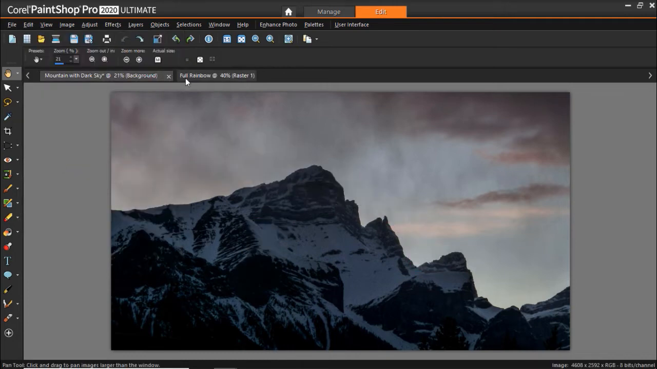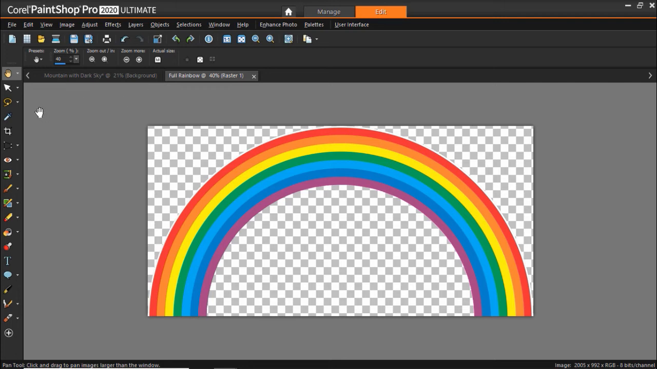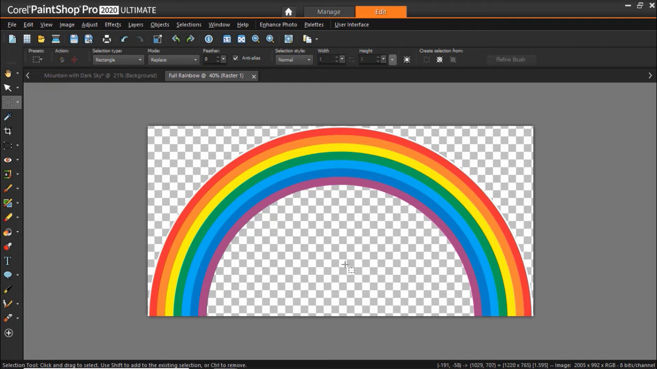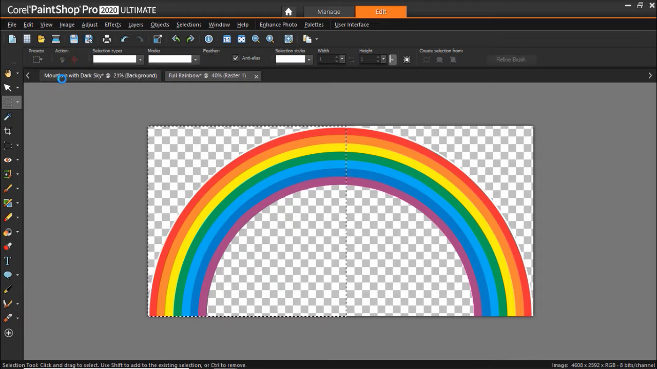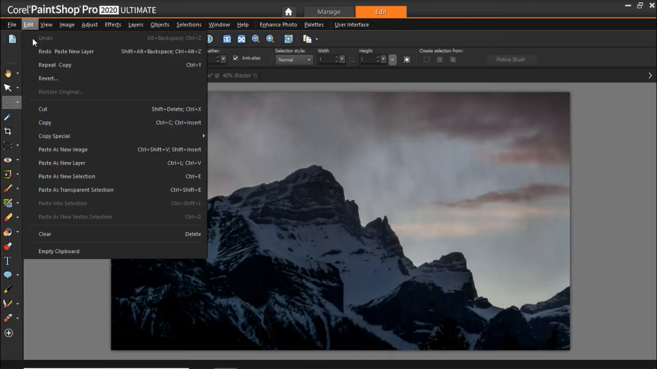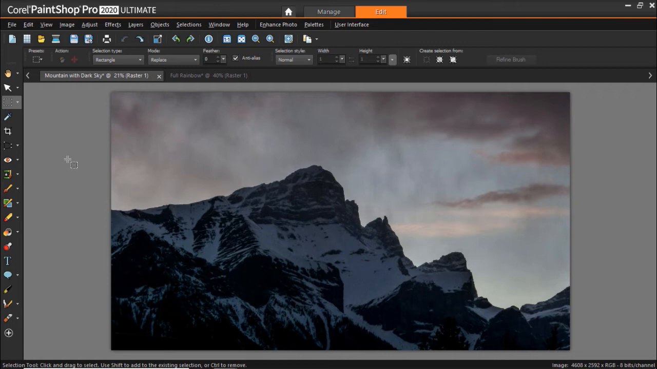But if you just want a partial rainbow, click on the Square Selection tool, then draw a box over the part of the rainbow you want to use. And again, go to Edit, then Copy. Then we'll go back to our photograph and, as before, go to Edit, Paste as New Layer to add the rainbow over top of our photograph.